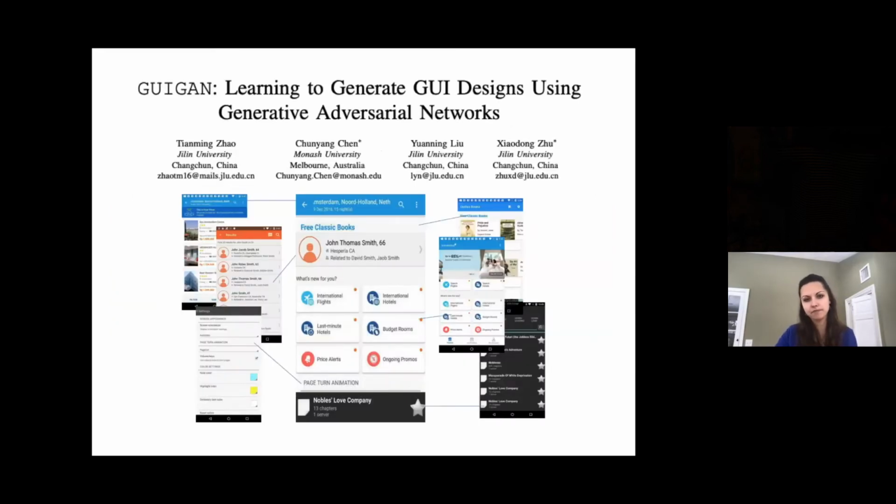Here's another example from computer vision where GUI designs are generated using GANs as well, by borrowing components from existing GUIs and then proposing a new GUI design given some user specified constraints.